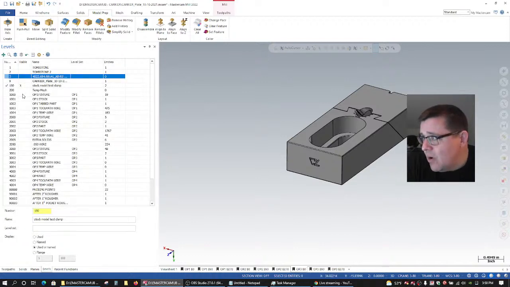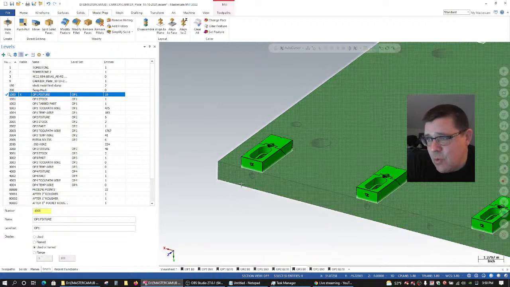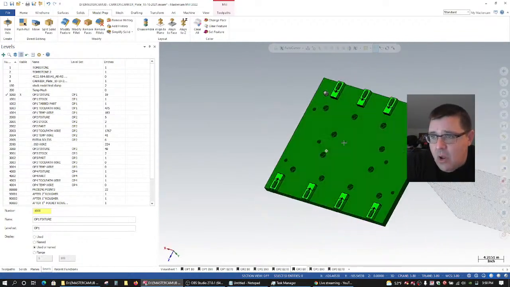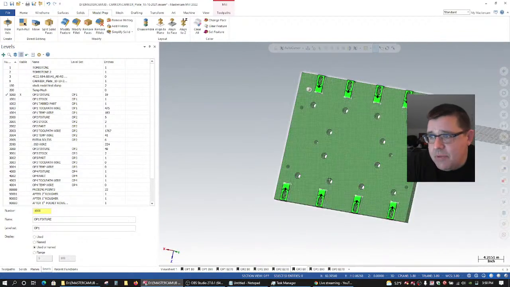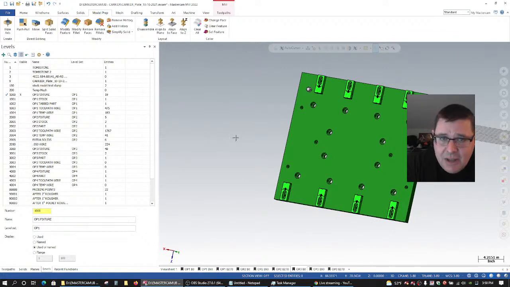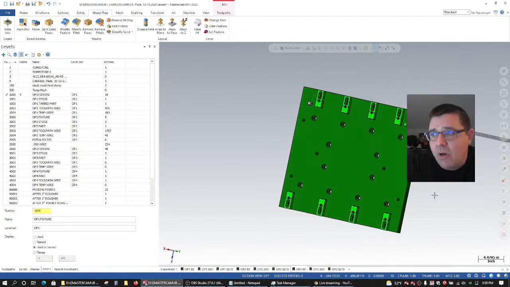So if we go back to our levels here, we'll go back to our op1 fixture. What I would probably end up doing is keeping a model level in my Mastercam file that's got this full thing as a detailed model for when I do my drawings. But I would also have a Verify level.